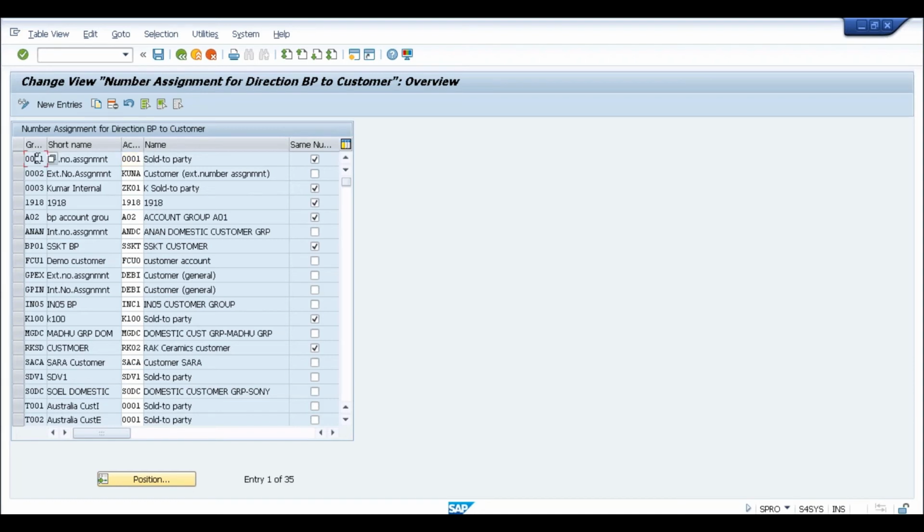So first of all, before coming and ticking this information here, let me just try that. For example, if I go for, let me just change this to KUNA. Okay, see, if I try this same number, the system is throwing an error. What it is saying is that number ranges for grouping 0001 and account group KUNA are different. Let me show you what exactly this means.